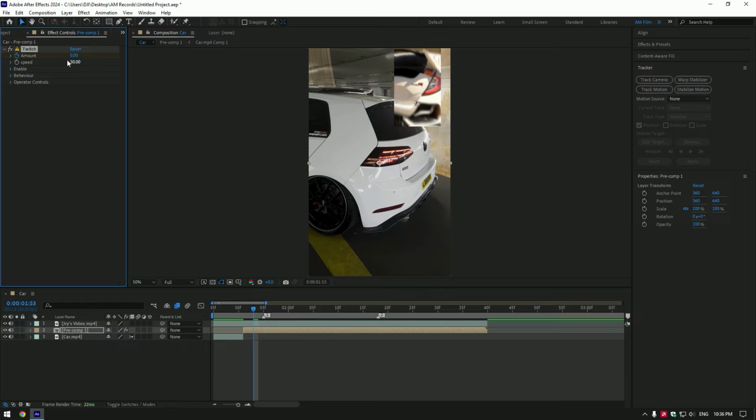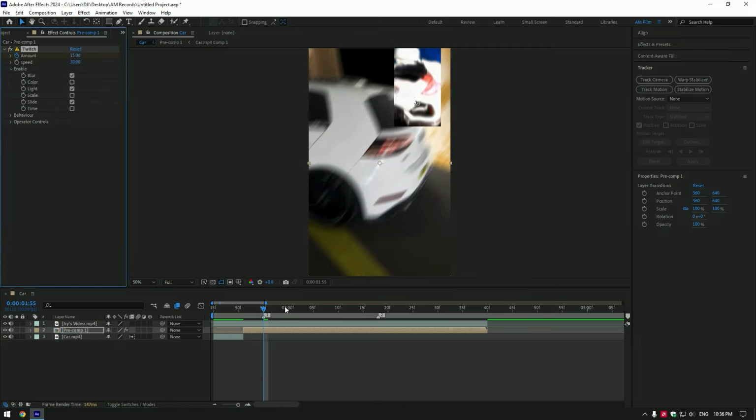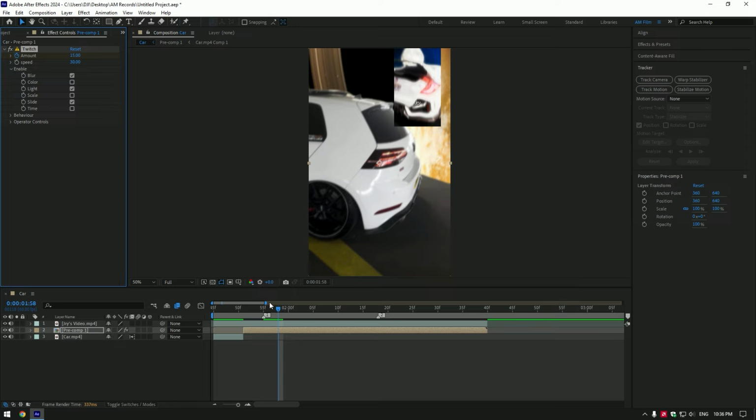Change speed to 30. Expand enable and select blur, light, and slide. Now go to the moment where planet fully reveals and change amount to 15. Then go 4 frames forward and change amount to 0 again.